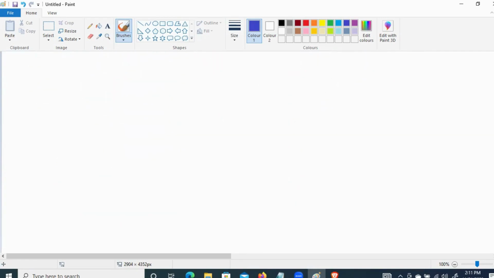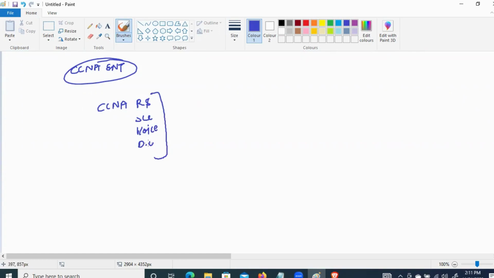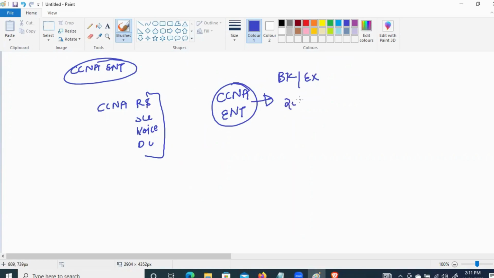Now, basically, before this CCNA Enterprise, which syllabus did we have? We had CCNA Routing and Switching, security, voice, and data centers. So these CCNAs were available, but after Cisco's changes, this is not available now. Which course do we have now? CCNA Enterprise. In this CCNA Enterprise, we have a book code, or you can say an exam code. Book code and exam code are the same. Basically 200-301 is the book code and exam code. Is this clear?